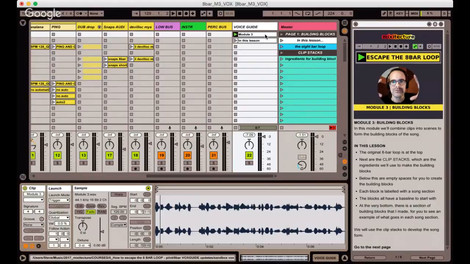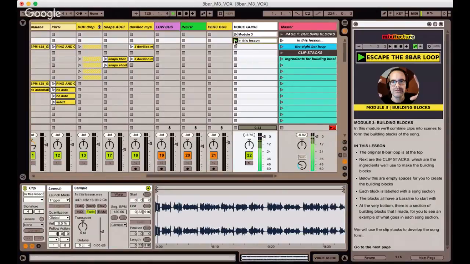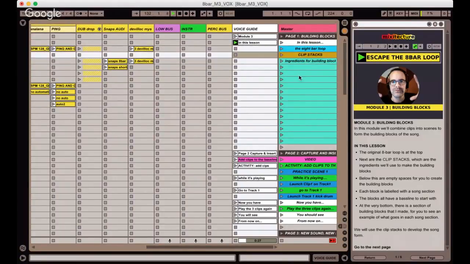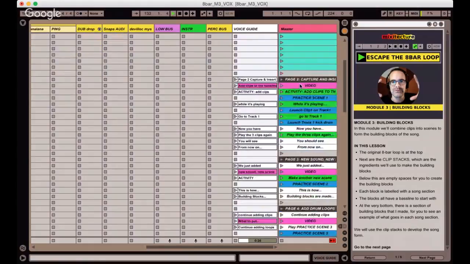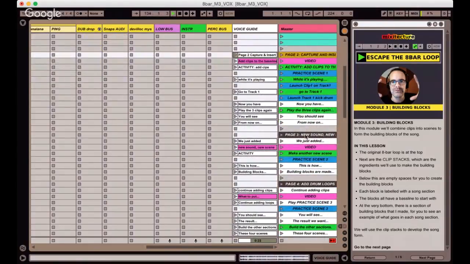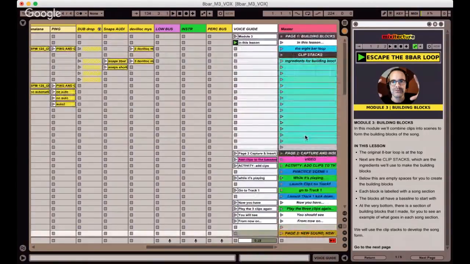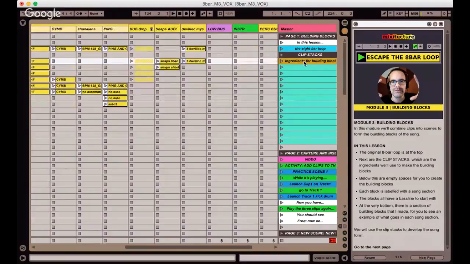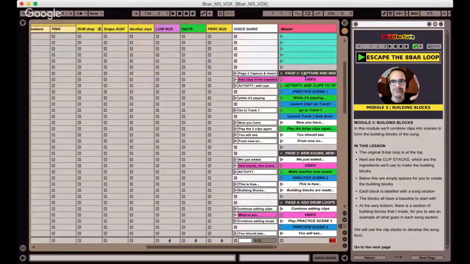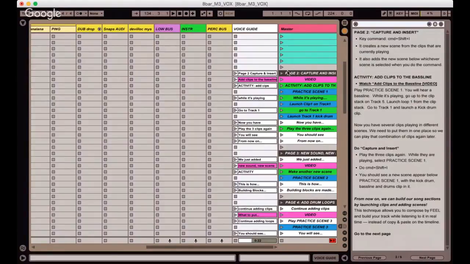So the session lesson gives you instructions. So what's in this lesson? The original 8-bar loop is at the top. Next are the clip stacks, which are the ingredients we'll use to make our building blocks. Below this are a few pages of instructions to go through some key commands. So the lesson actually has directions built in where you have an 8-bar loop to play with, the clip stacks that we use to make variations, and then the instructions go through it step by step to show you how to do all this. Let's look at page 2.